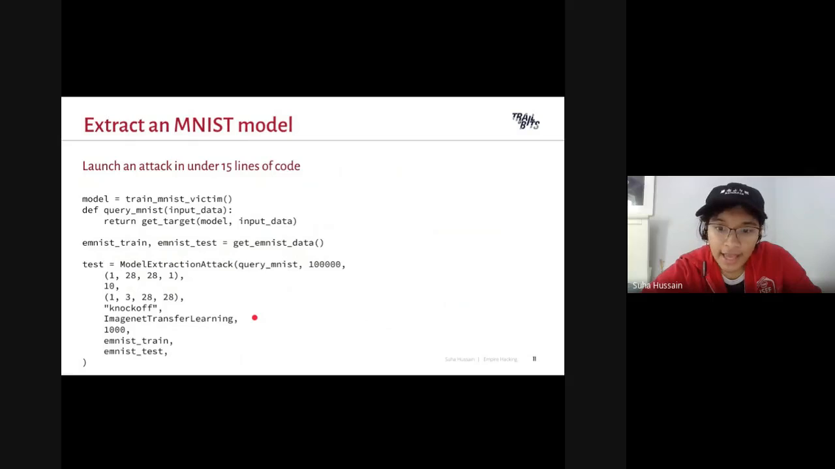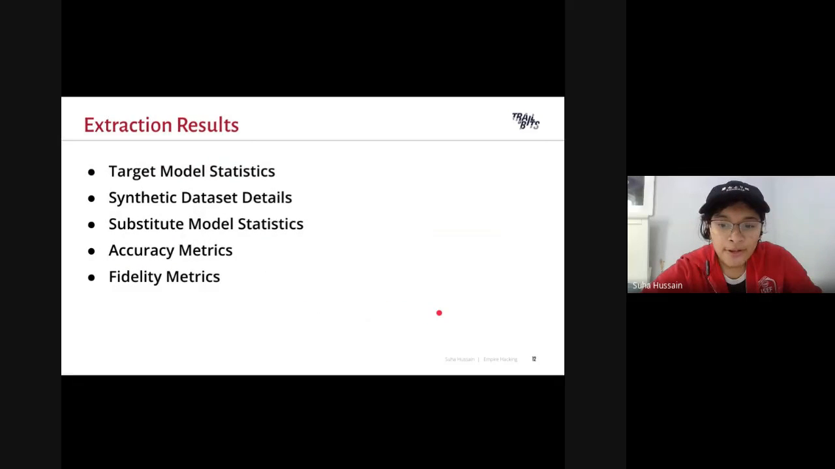These other classes of attacks can be launched in a very similar fashion. Now, the output of this attack would take at least 10 minutes to generate. So instead of showing you the whole output, I'll briefly explain what's contained inside of it. First, Privacy Raven will show you statistics about the target model. Then it would provide details about the synthetic dataset and the resulting substitute model, including training progress and efficiency metrics. Finally, it would display measurements for the accuracy and the fidelity of the substitute model, and in turn, the model extraction attack.